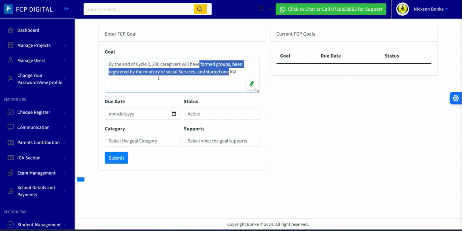The formation of groups, and then the groups are registered by the Ministry of Social Services, and we are seeing them start an IGA. So with OKR, from the objective that we are setting, we are seeing 200 caregivers. You can count 200 caregivers by the end of the time who will have formed the groups. That is key result 1. Then key result 2, registered. So they form groups, that's key result 1. Register the groups, that is key result 2, and then they will have started an IGA, that is 3. So there are 3 key results in this one objective. So now this is the objective that is complete.